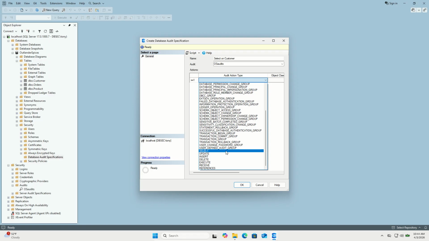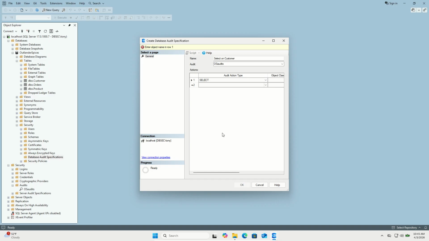So this way I can monitor anytime anybody does a select on a particular table. We can monitor updates if somebody tries to update the table, inserts if they want to add a record, if they want to delete a record, or if they try to execute any processes or whatever. So you can see that there's all different ways that we can monitor for all different things. In this case, because we want to monitor when somebody reads the customer table, we're going with a select.